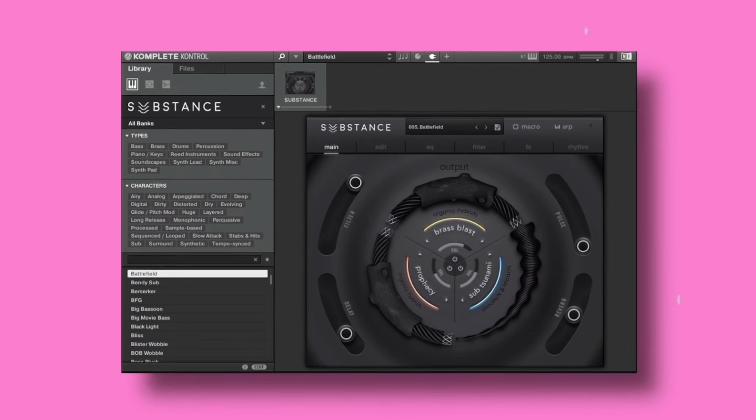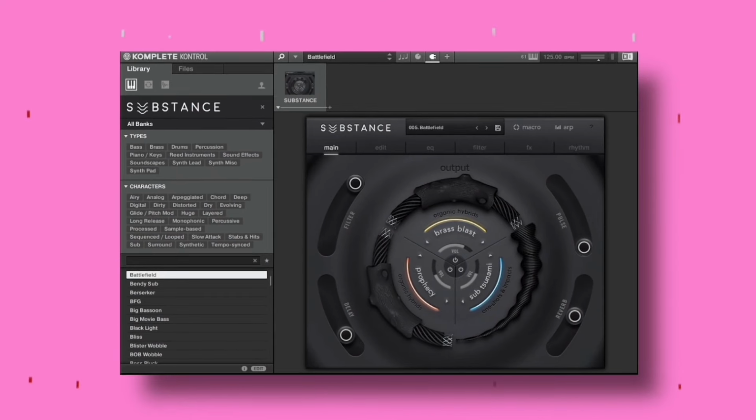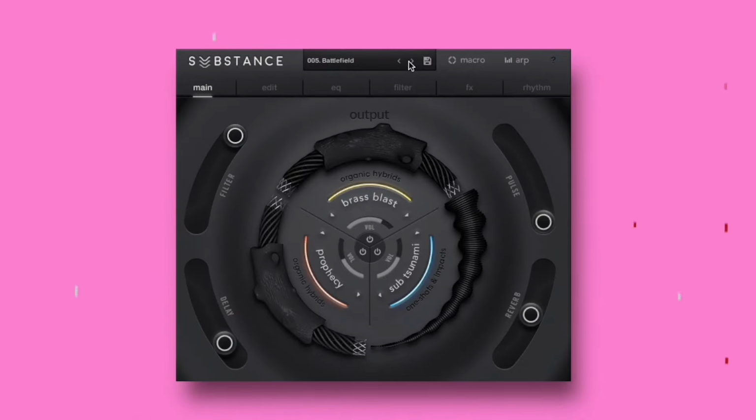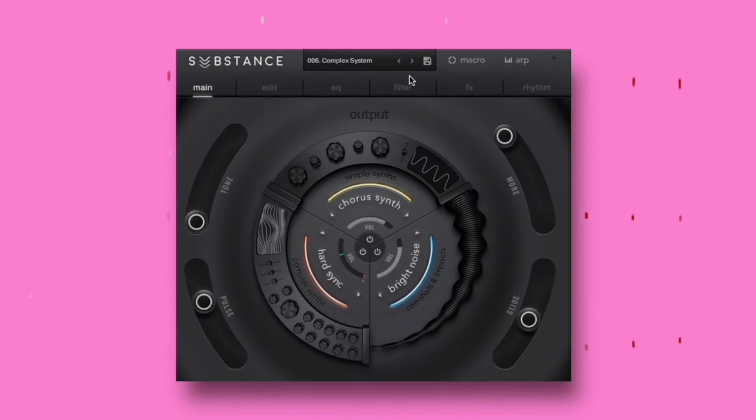So if we look up here, we've got the main page. On here are the 4 controls that I talked about. It's got some other small controls here in the middle. You can change different things depending on the setting. If you change the preset, you'll see that those settings change, as well as the 4 macros that are on the outside of the plugin.